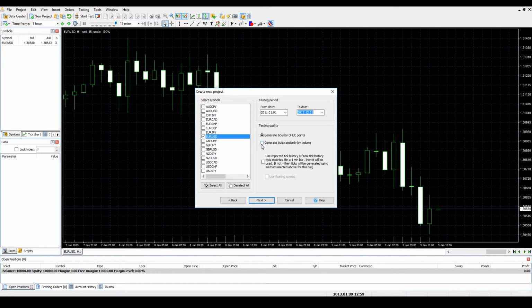The second way is to generate ticks randomly by volume. If this option is selected, the number of ticks within a 1 minute bar will be equal to the volume. Ticks will be distributed randomly within 1 bar. If you have access to real tick data, and this data is downloaded into the program, then this information will be used instead of simulation when you generate ticks. In case tick data is not available for some bar, ticks will be simulated using the selected method.